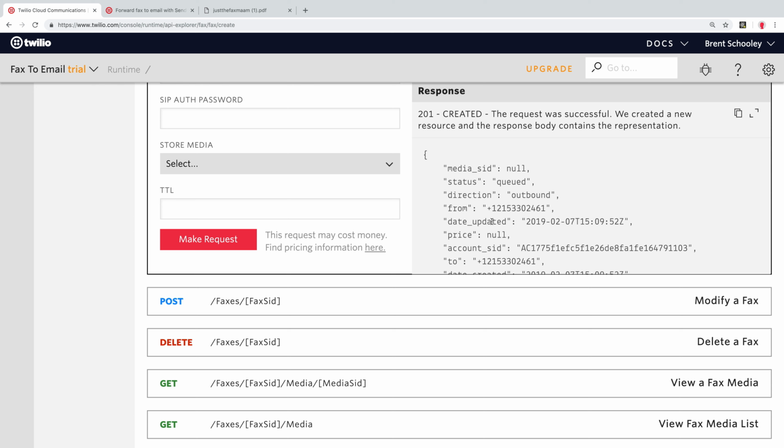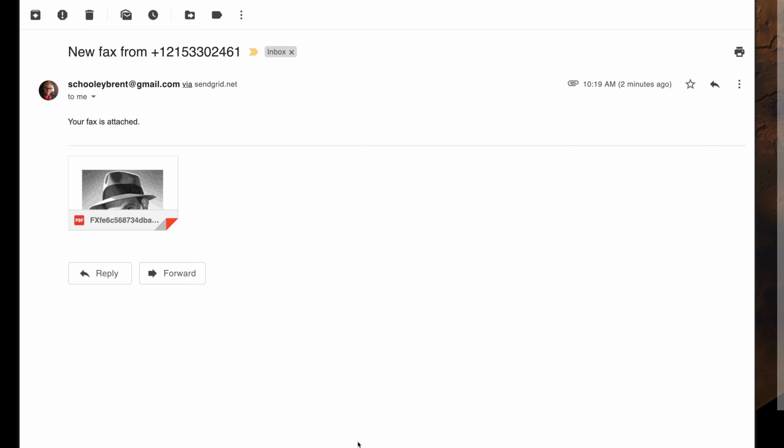This is going to take a little bit to go through, so don't worry if you don't get your email right away. It takes a bit of time, but you eventually will land in your email with something that looks like this. So you'll have a new fax from your Twilio phone number. It'll have the PDF attached.